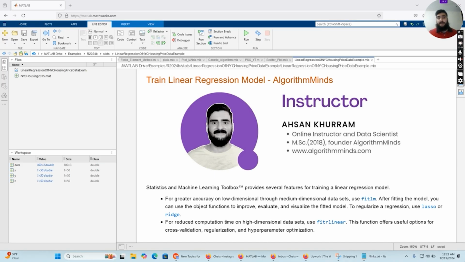So for today's tutorial, I'm going to teach you how you can actually train a linear regression model in MATLAB. Basically, we will use this specific function called fitlm, and I will teach you its uses, what kind of further inputs we can give to this function, and what kind of outputs we can generate in order to do the linear regression model.